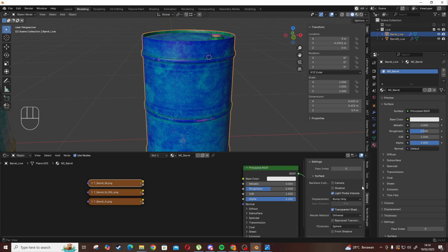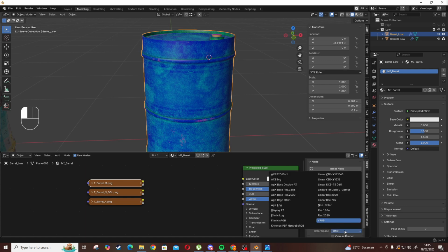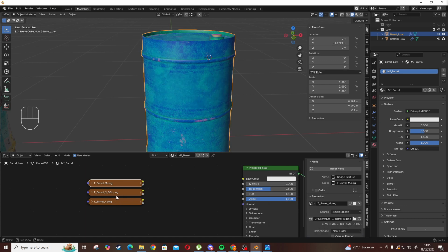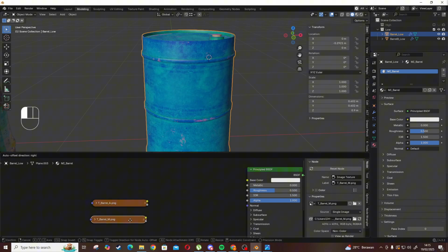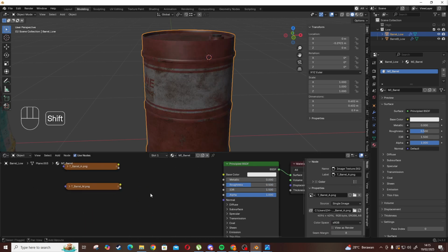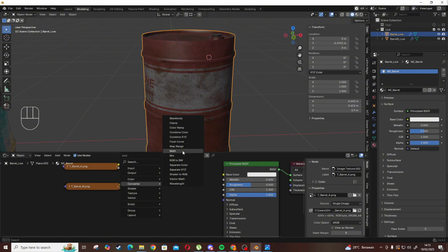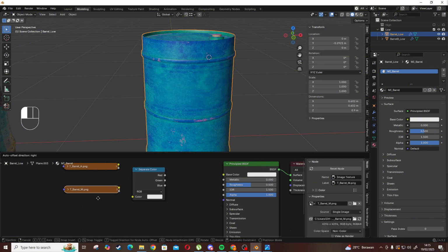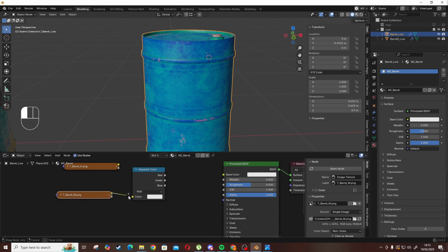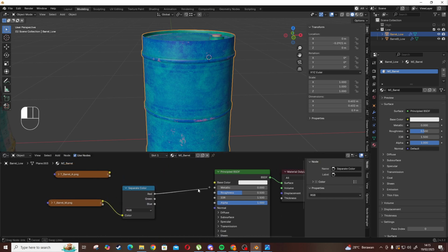Now for this to work, make sure to set the color space of the MRAO and the normal maps to non-color. I'll start with the MRAO map. I need to separate the RGB channels. I press Shift+A, locate Separate Color in the Converter section, and click it. I plug the MRAO map into the input of the Separate Color node.